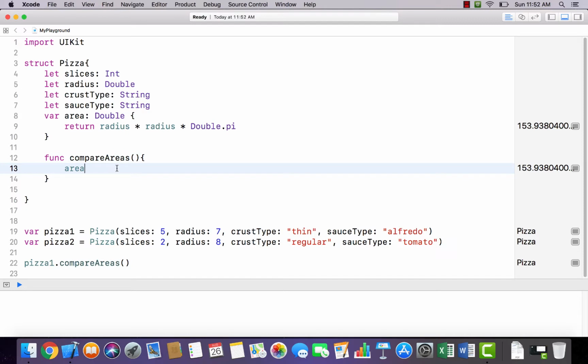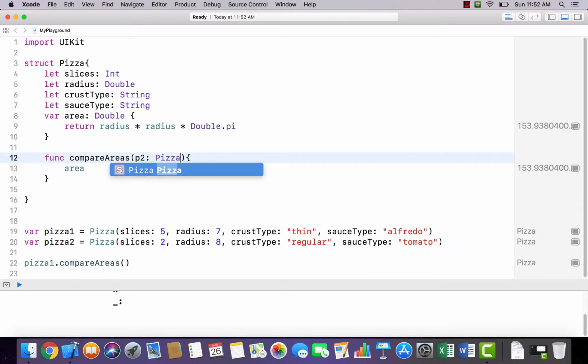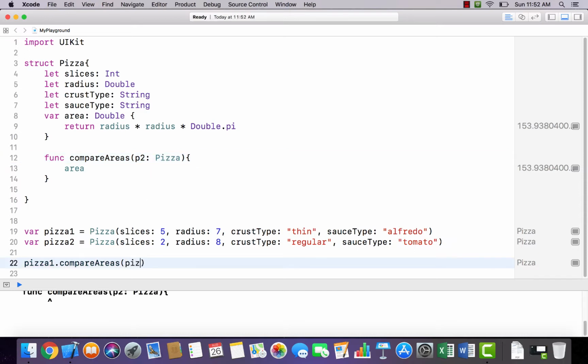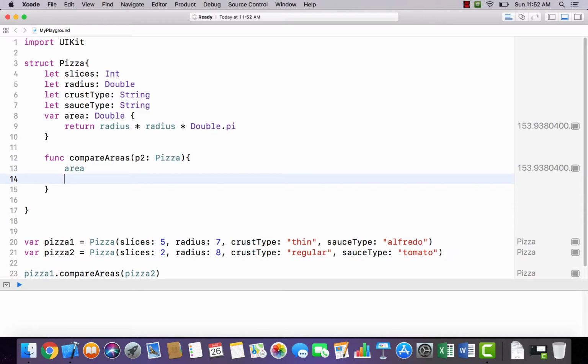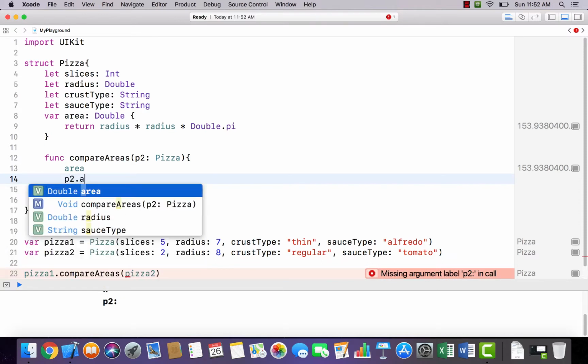Now, in order to access the area of pizza 2, like we were trying to do earlier, we need to pass this object into this function. And this is going to be the exact same way we did it in the previous video. All we do, again, is just, let's say P2, and it's going to be the data type of pizza. And now we can go ahead and pass pizza 2, which is this one right here, into our method. And we can access the value of the area of pizza 2 by going p2.area, like so, and wait for it.